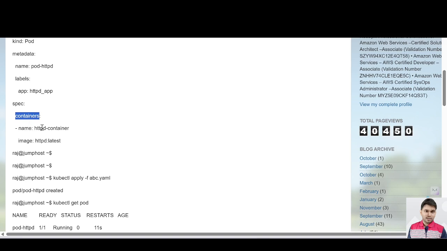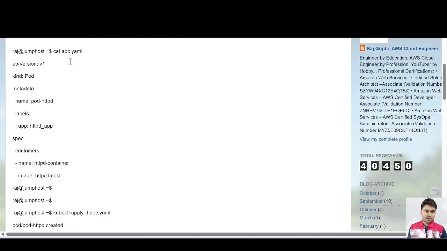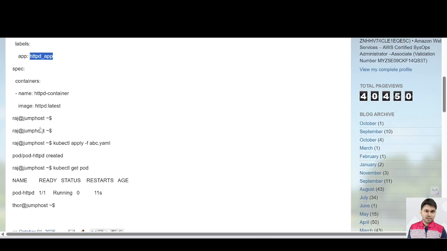The container name is httpd-container, and for the image we are going to use httpd:latest as per the requirement. We need to give httpd:latest, and the second requirement is to label the app httpd_app. So in the metadata we have labeled the app as httpd_app.